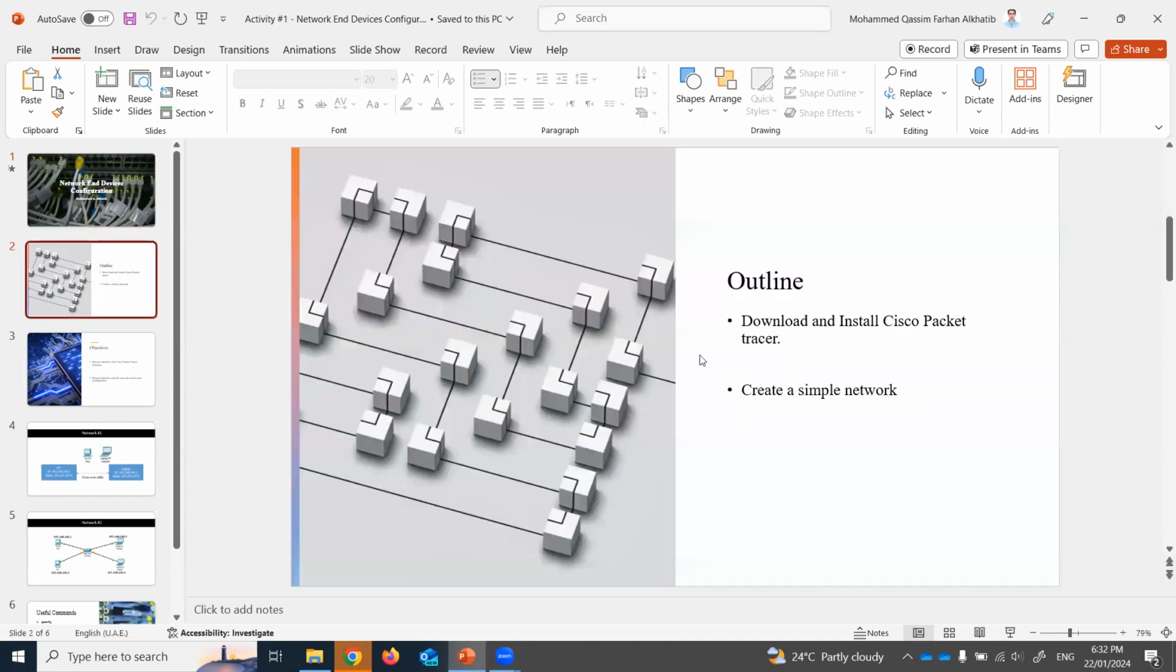So the outline for this lecture: I want to show you how to download and install the Cisco Packet Tracer, which is not a very straightforward procedure, and then how to create a simple network.